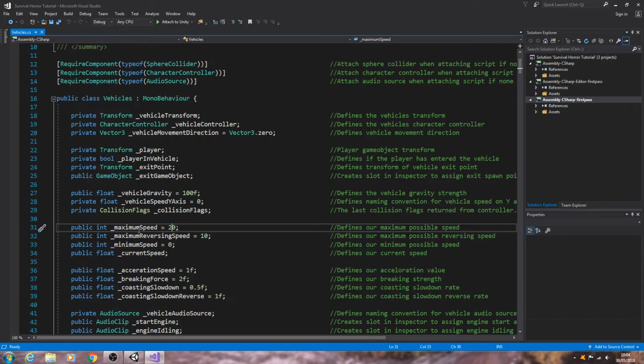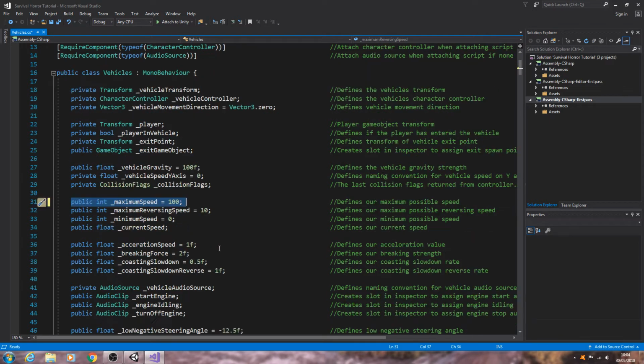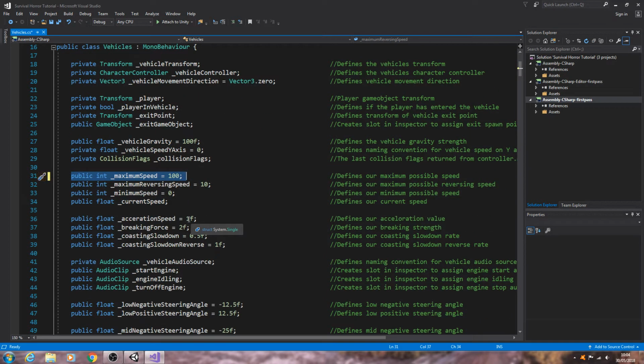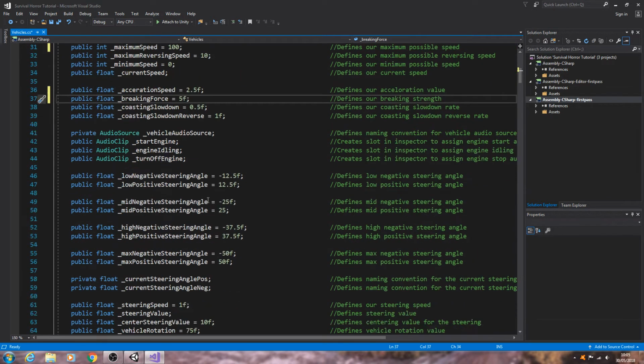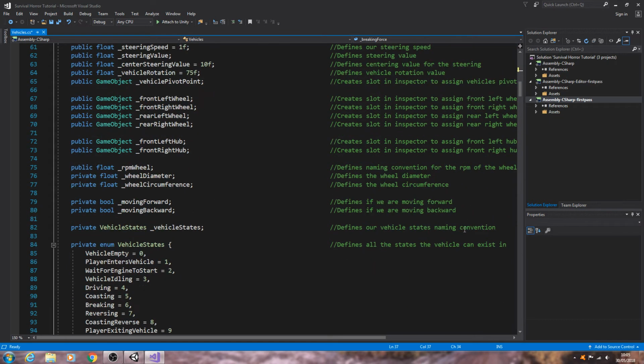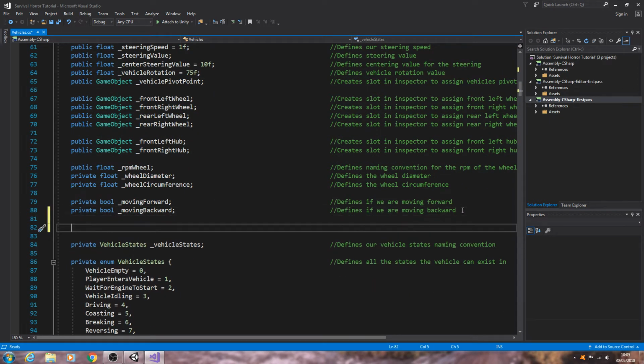Now, I'm going to change the maximum speed to 100. Let's have a look. I'm going to change the acceleration speed to 2.5, and I may adjust this further. Let's try braking force, a value of 5. And now we'll need a number of other variables, and I'm going to put them here at the bottom.